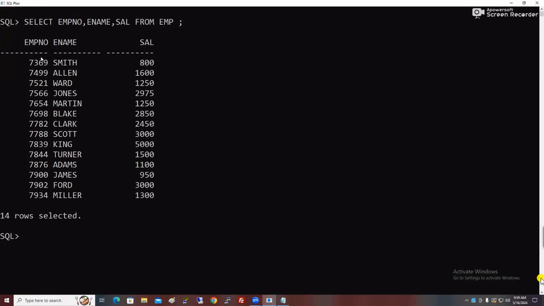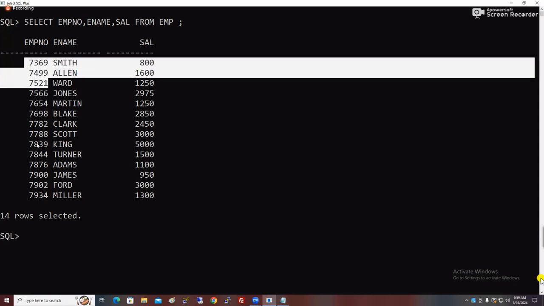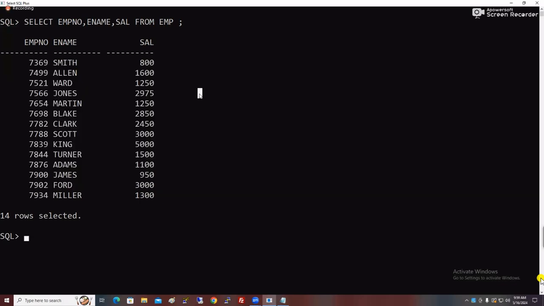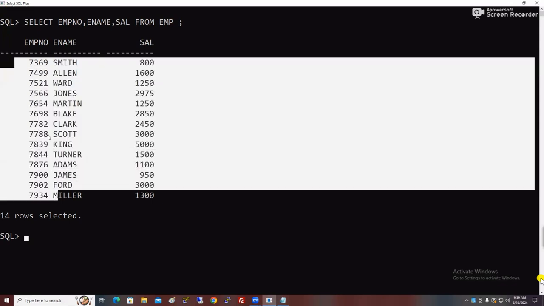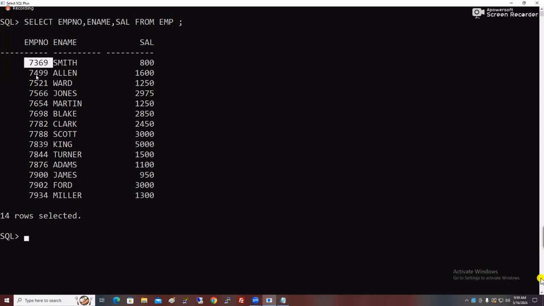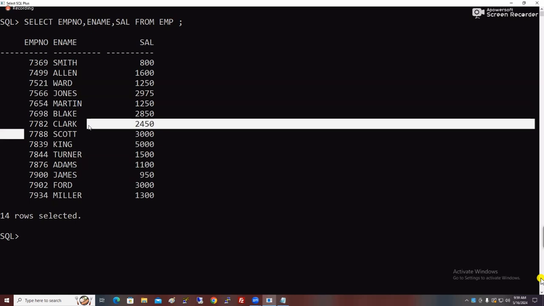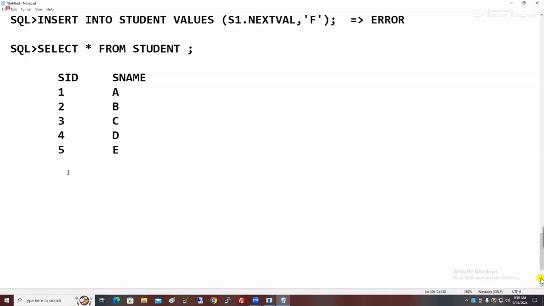You see the employee numbers. Are the employee numbers in any sequence? No. Employee numbers are unique, but they're not in sequence. I want to make these employee numbers in sequence. I want to start from 100, 101, 102, 103, 104, 105, like this. So I want to make these employee numbers in sequence. And then what? One second, just see this.